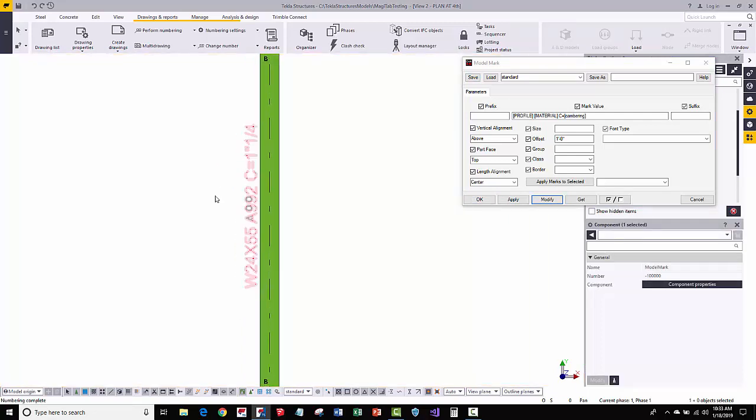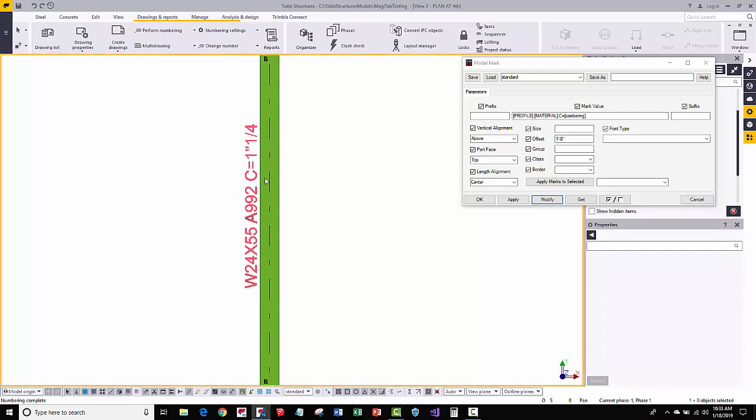Now the reason why the plugin didn't automatically just update when I changed the UDA is, unfortunately, user-defined attribute modifications don't send a flag to dependent components to update automatically. So if you do change user-defined attributes, you do have to modify these.